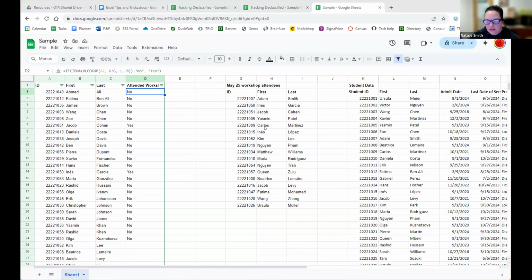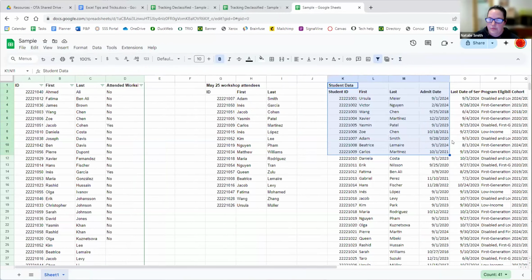So for example, in the spreadsheet that's on the screen, we have, again, our student list, and then on the right-hand side, we have our student data. And this might have something like their last date of service or their program eligibility for each term. We also track, say, how many credits the student registered for that term. In this case, we'll use the last date of service as the data that we want to look at.